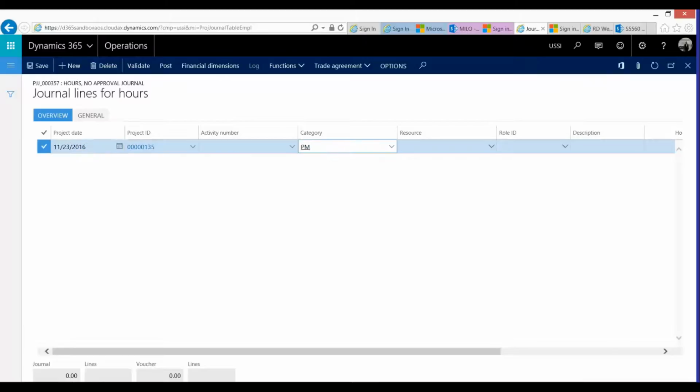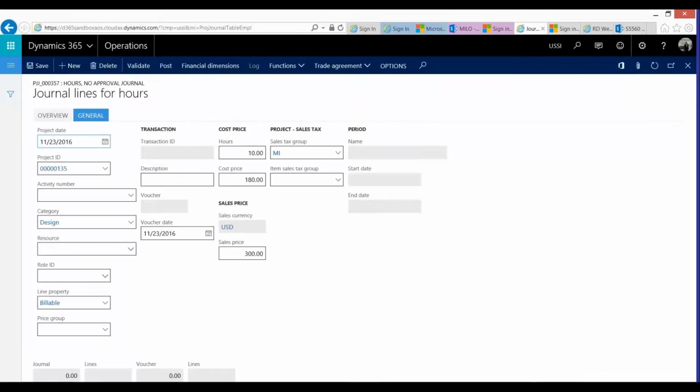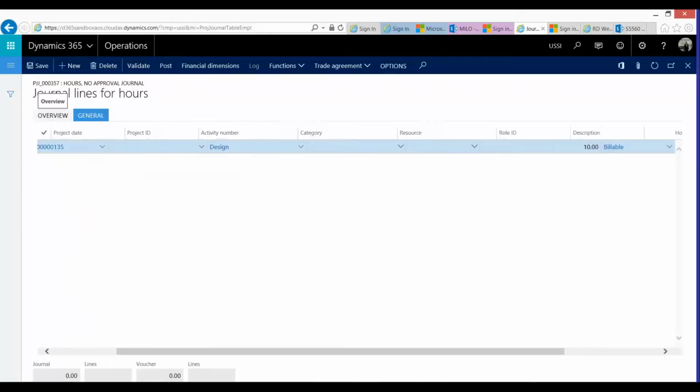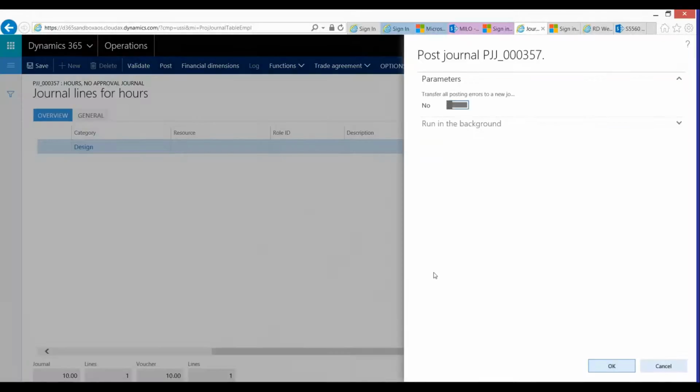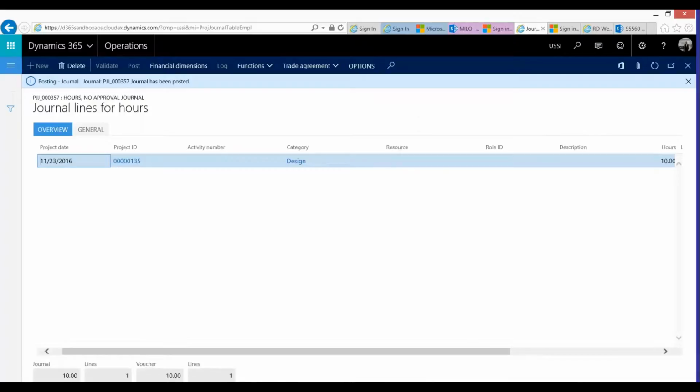All right, and I'm going to pick my category of design. And I'm going to say I worked 10 hours. And if we look at the cost price and sales price, that's $180. To make the math a little easier, I'm going to make this $200. So that means that we have now done $2,000 worth of work. And I'm just going to go ahead and post that. And my journal has been posted.